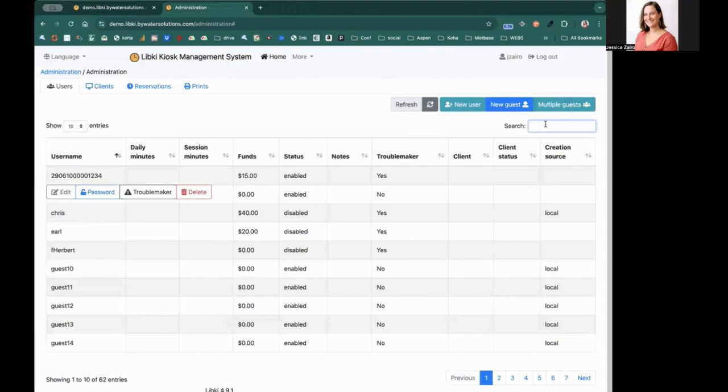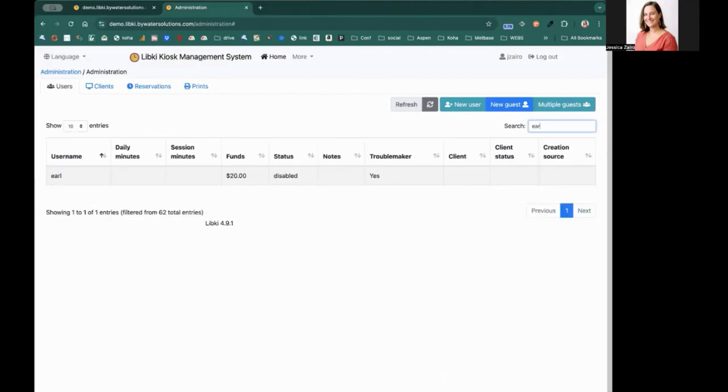You can also search for users. So if somebody comes up and they want to make a change to their account or add money, you'll notice here if I start typing, I typed Earl, this allows me to view that account where I can jump right in.